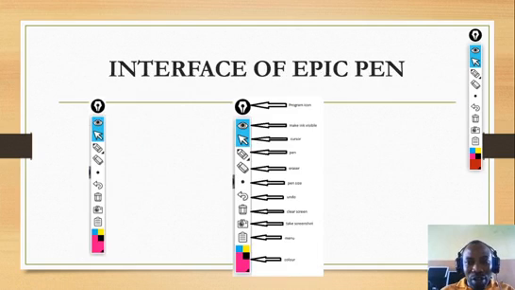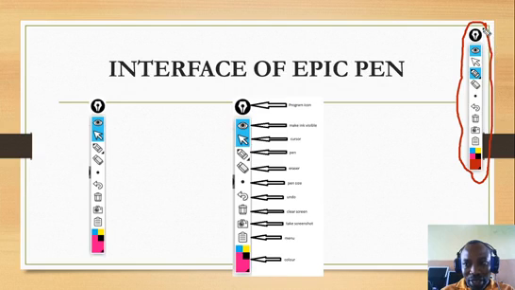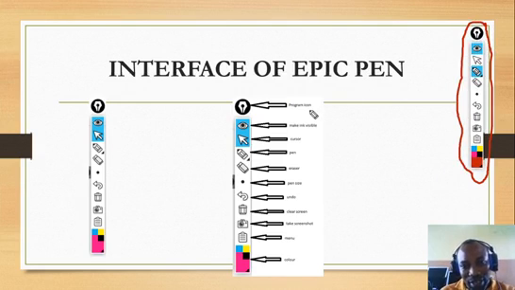Next, when you launch Epic Pen, what do you see? When you launch Epic Pen, this is the interface you will see. In fact, this is the interface of the Epic Pen I'm using for this tutorial. I can move it about. I will quickly explain the interface and the tools that you have here.